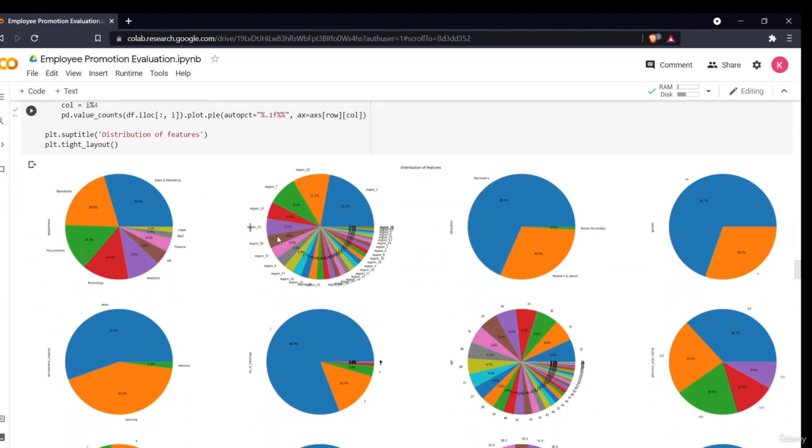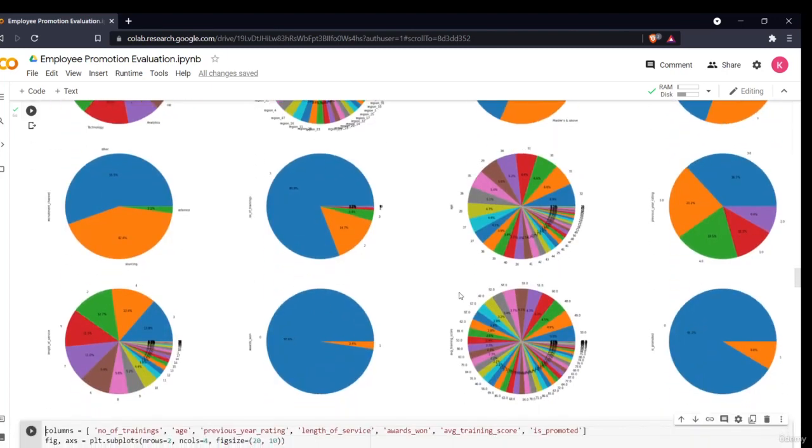Then the second one is the region, then this is the education: master's and above, below secondary, and bachelor's is the maximum. Gender, as you can see, male is the maximum and female is around 30%, a 70-30 ratio. Then all of these things. Age is properly distributed, which means 32 to 36 are in abundance. Mostly 50% of the data is contributed by the 30 to 36 age group.